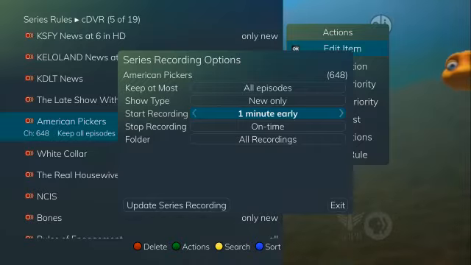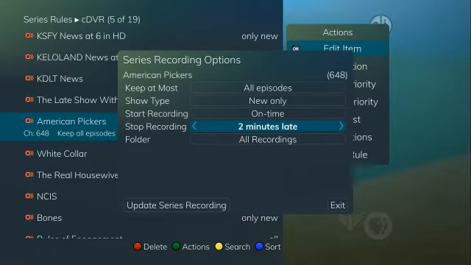Choose when to start the recording. You can begin on time when the program is scheduled to begin, or you can choose to begin the program early. Choose when to stop the recording. You can stop on time when the program is scheduled to end, or you can choose to end it at a later time. Choose what folder to save the recording in.